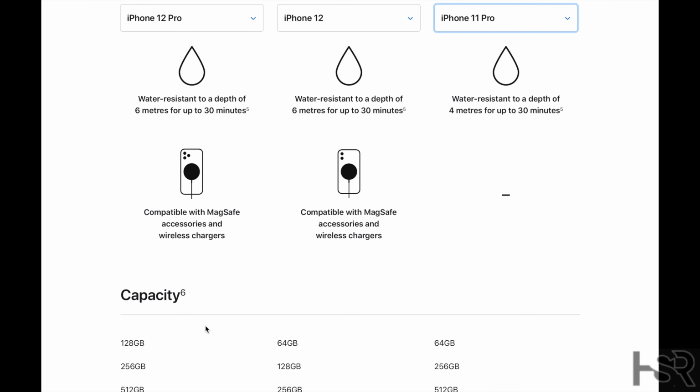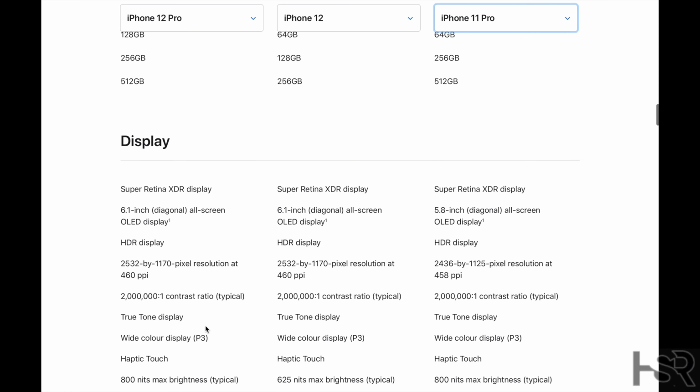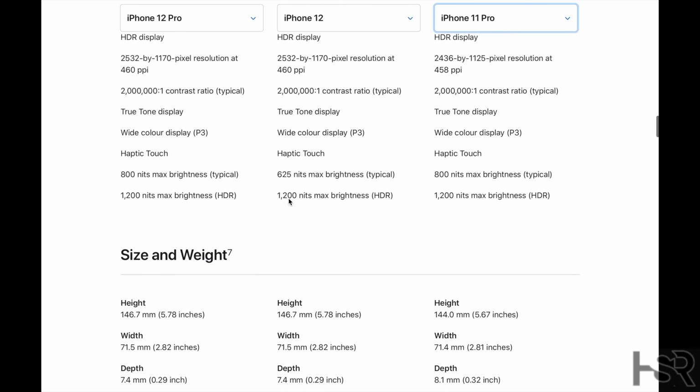They both charge up to 15 watts fast charging for MagSafe. So that's the starting capacities. The iPhone 12 goes up to 256, whereas the 12 Pro goes to 512. Other than that, looking at the brightness, if you look over here, that's 625 brightness peak, and the other one is 800. But that is the HDR. If you've got the HDR display turned on, that's the exact same. The resolution, the pixel density, everything like that is absolutely the same.